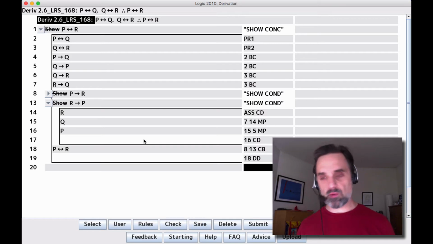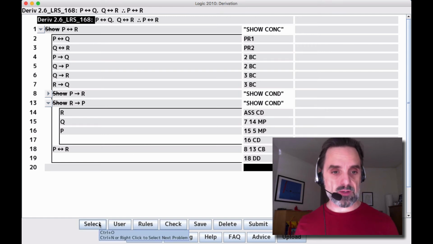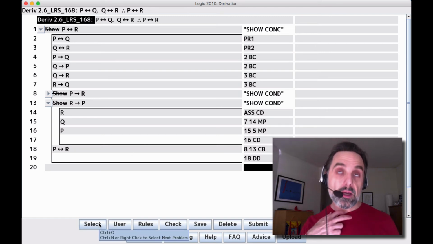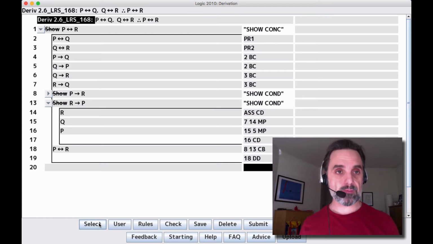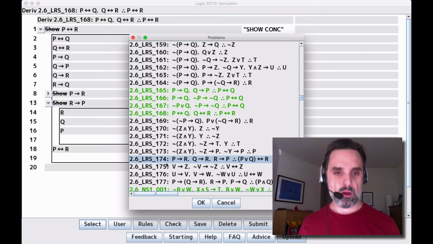Okay, so I'm going to do just one more derivation of this kind and then wrap up this video. So you might want to take a break and come back and watch that last derivation, or you can do it with me right now. We're going to go to 174. So this is 2.6 LRS 174.